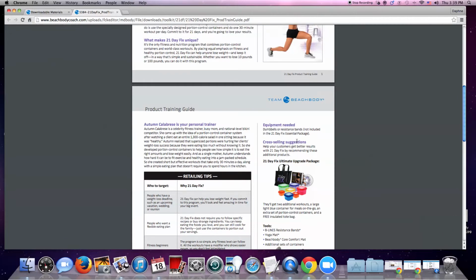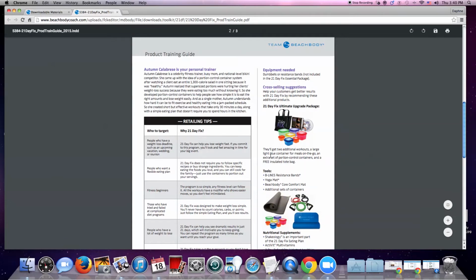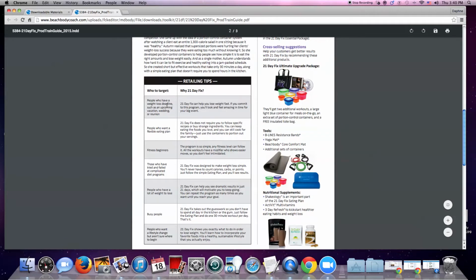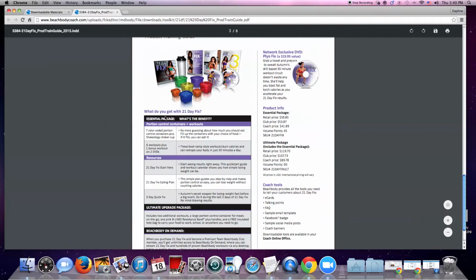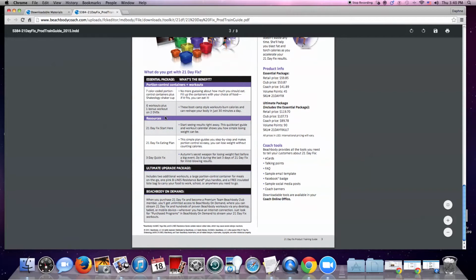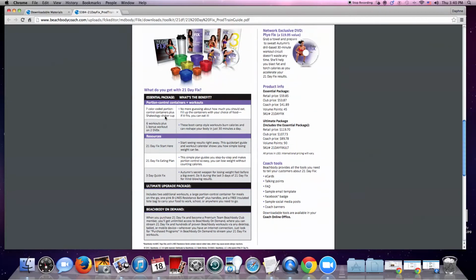You don't just want to recommend a program to a client and then they get it and they're like, well, I didn't know that I needed 2 sets of dumbbells and a resistance band. So that might make somebody a little upset. So it's important that you tell them ahead of time what it is that they need and that there's extra. It'll tell you who it's for. It'll just give you the breakdown and all the great information you need to know.